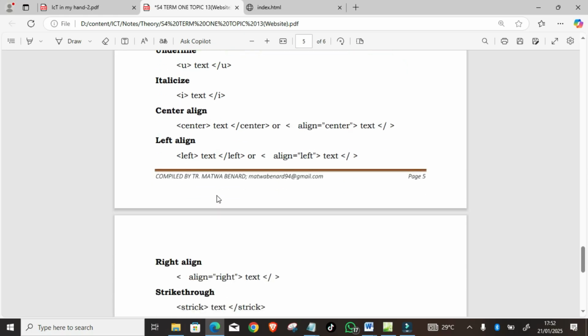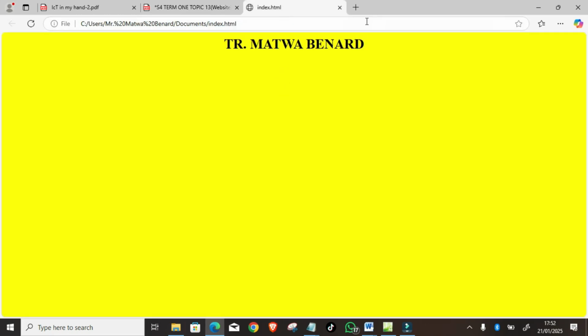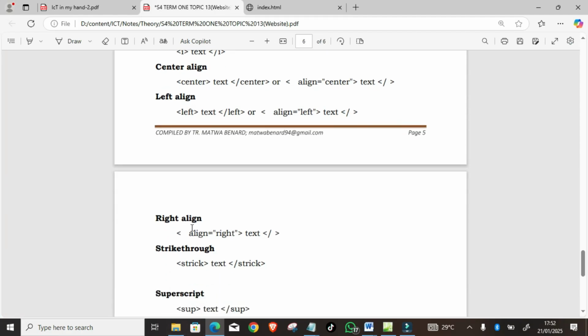So then we have the center align to put the text in the middle. Like for example, for this I've put it in the middle. Then we have left align, put the text in the left. We have the right align to put the text in the right. Master, you are supposed to be mastering the codes. Like for example, for left align, you can either use this tag, it can give you the result, or you can also use this tag, it will give you the result that you want.